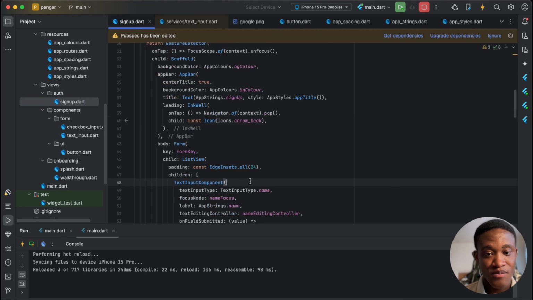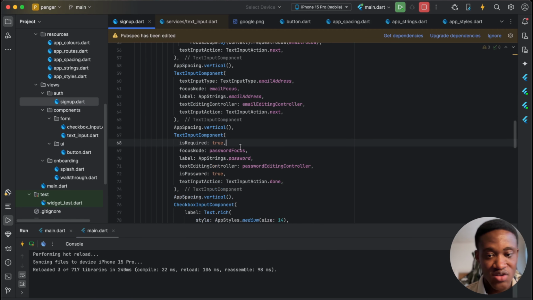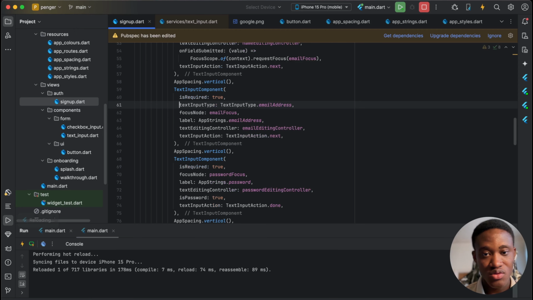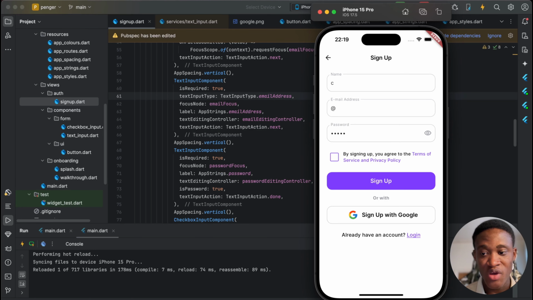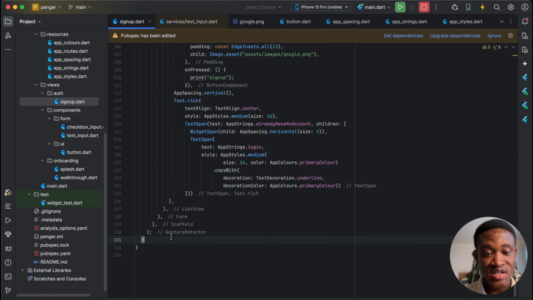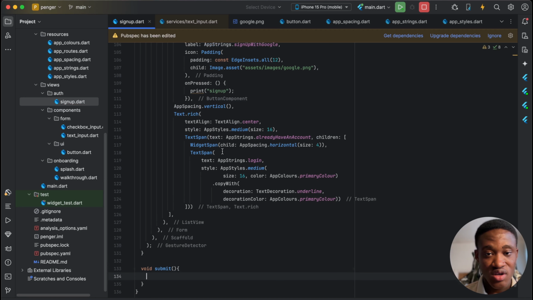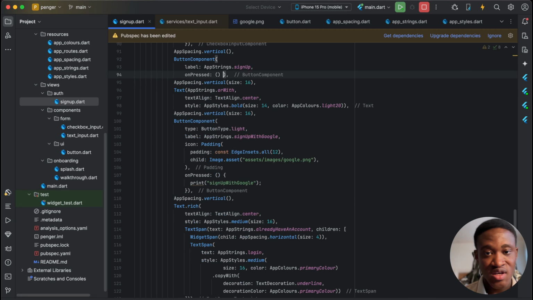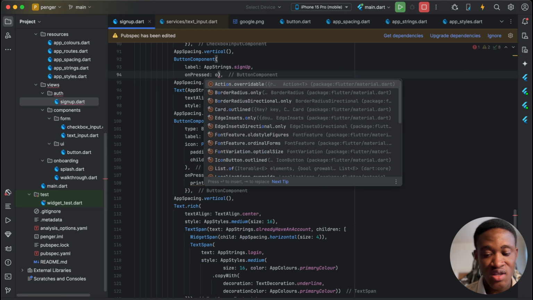So now here in our name, we say that is required is true. The password is required and the email is required as well. So what we are doing at the moment is we are building the validation for our form. Now once the user submits, let's handle that here, submit. And then we go to our sign up here. So this is sign up with Google. Let's note this one here. Once they press, we say that submit.